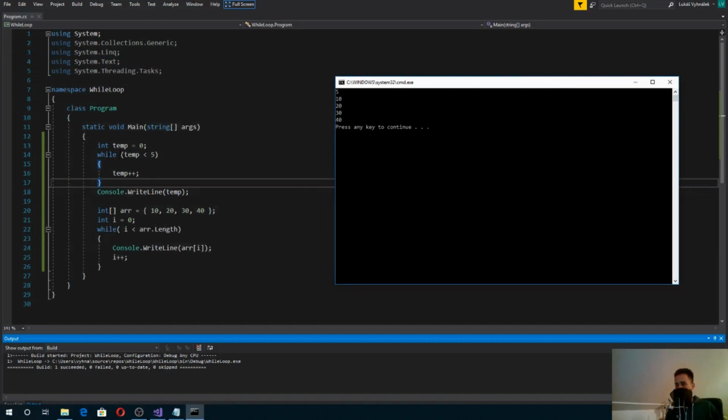Why is that? Well, the temp variable is equal to 0. But while temp is smaller than 5, we increment temp. So that means temp will be 1. Then we once again check. 1 is still smaller than 5. We once again increment, so it will be 2. 2 is smaller than 5.